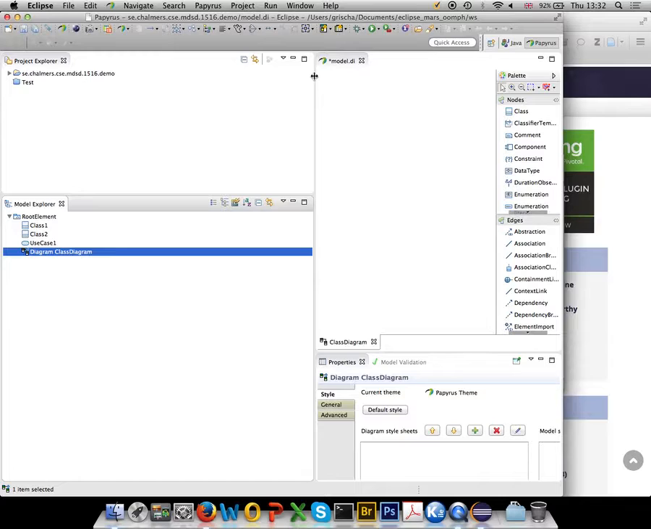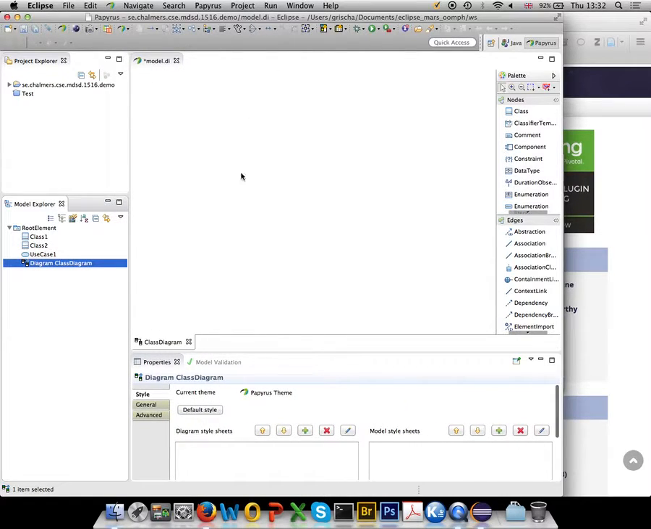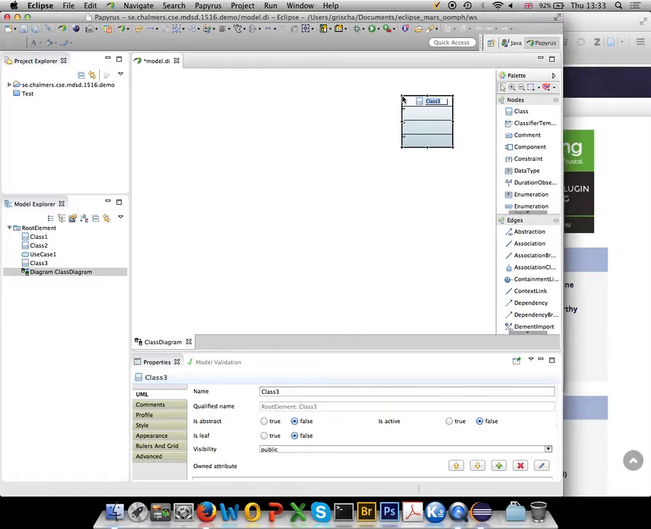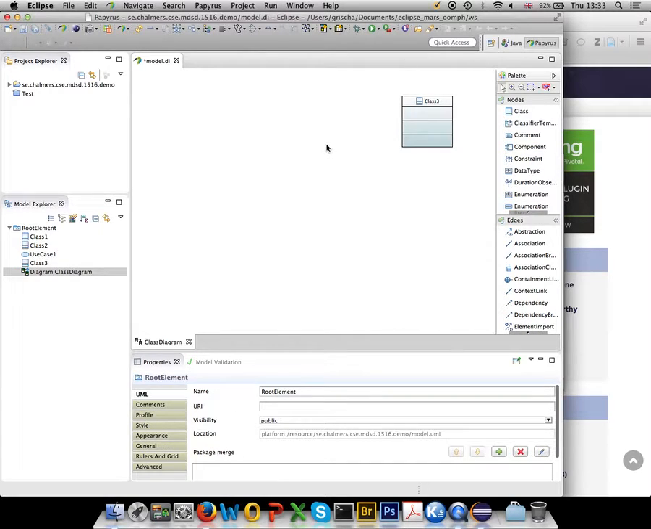Now, if I go back here, this picture shows a little bit more because you have something open down here, and you also have a palette here on the right side that you can use to create stuff. So if I click here and create a new class, you will see that this class also turns up in the model. So this is a view on the model.